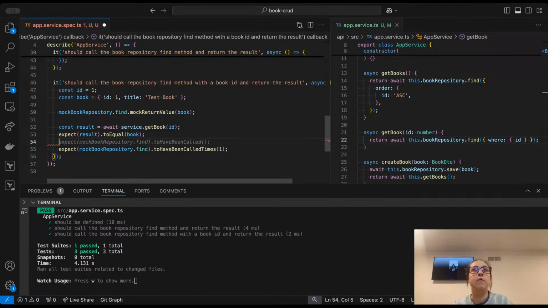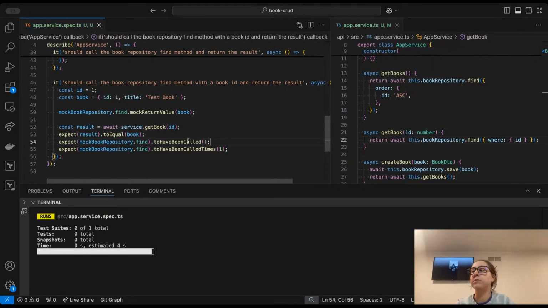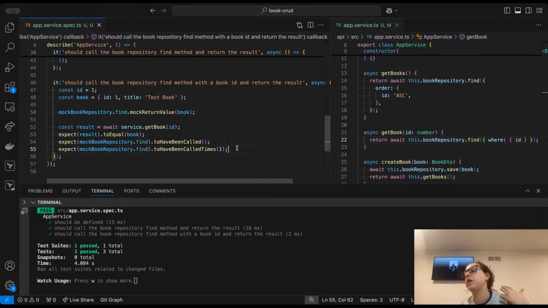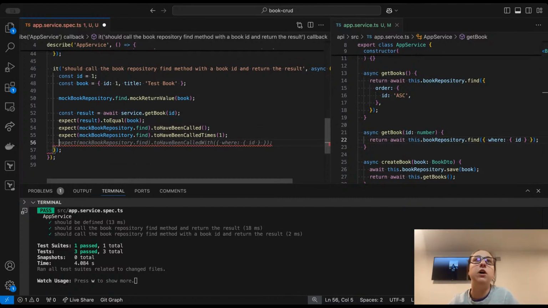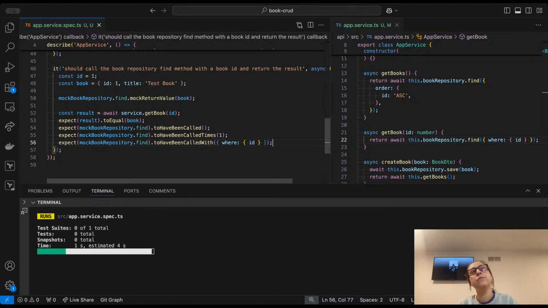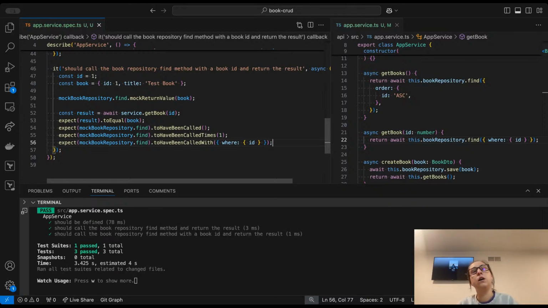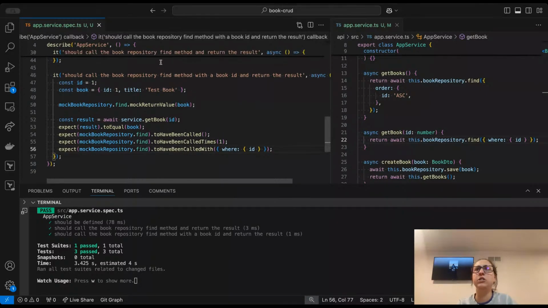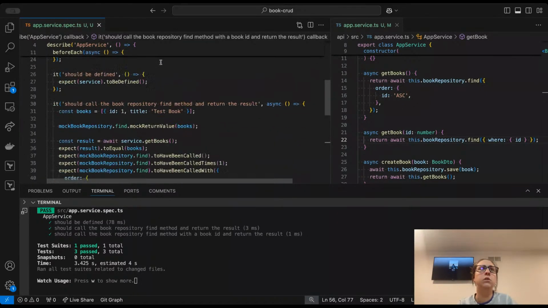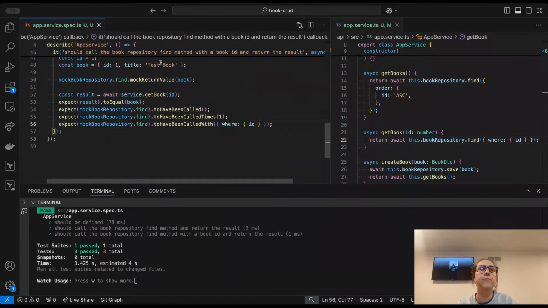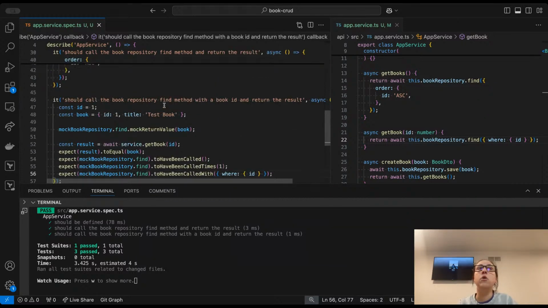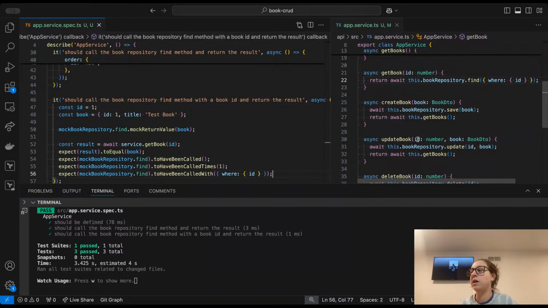Let's add some of our other tests. We expect find to be called. We expect find to be called one time. Are both of those necessary? No, but whatever, we're just having fun here. We expect it to be called with where ID. Did we do any other tests up here? No. All right, so that would be our second test. So we have a test written for getBooks.